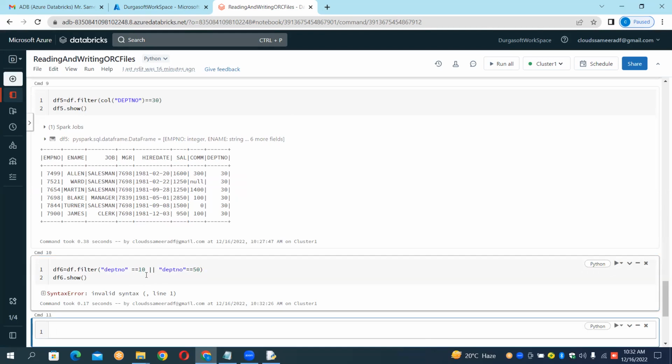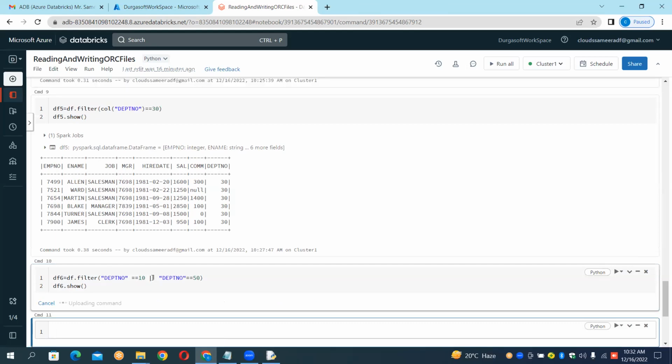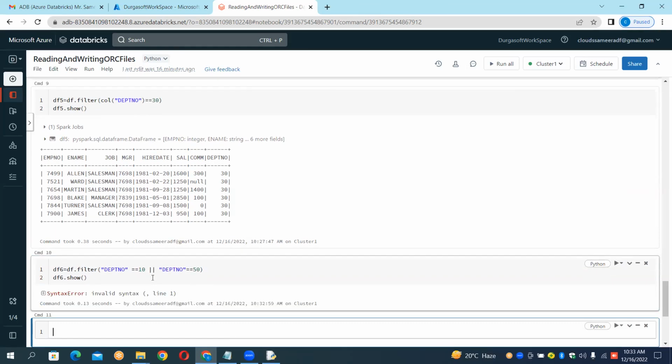You can say df dot, now can you please say a capital department number? Department number, let us place it in capital. Okay, now let us run this. See? No, it won't work. Now can you say df dot dept number? Instead of giving it, you have to say col of.